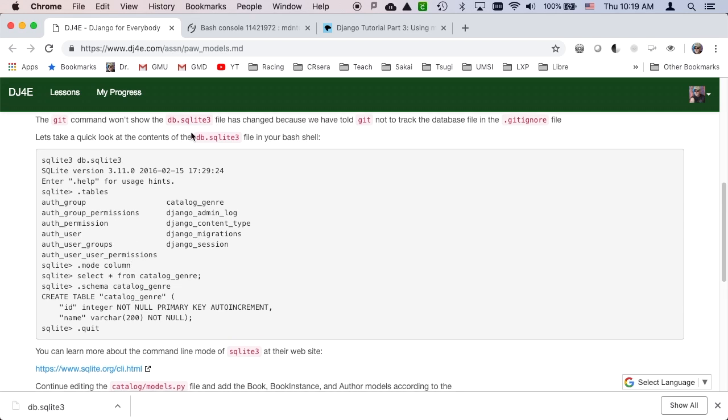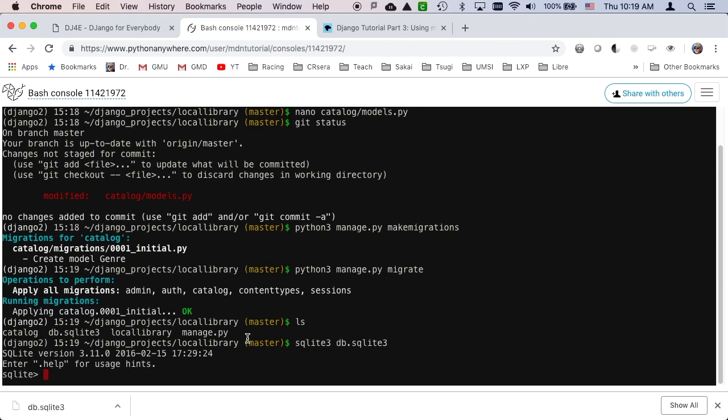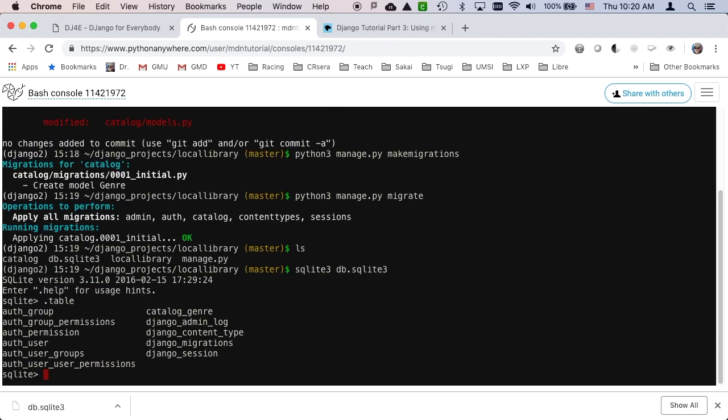Okay. But now we're going to run this command right here, sqlite3, and we're going to read that database file. So if we take a look at the files, it's this file. So that is how we do it. So we're going to the SQLite command line browser. You can see how to use this. But with .tables, we see this new one. So if you looked at it before, you saw all these things. But now, because we've added this new model, we have this catalog_genre.